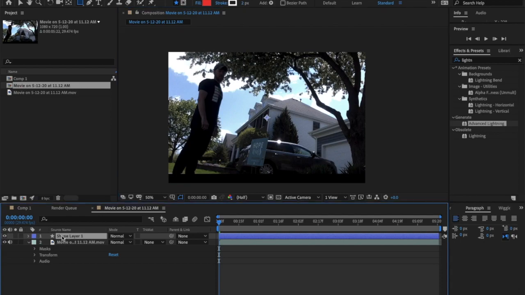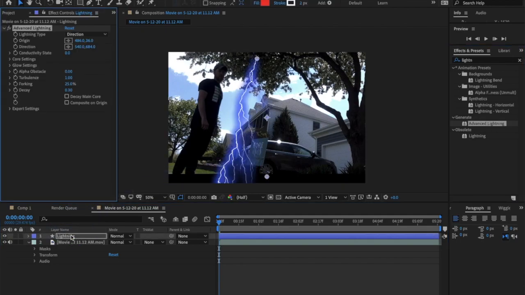Let's even give it a name. Let's call it lightning, just so we know what it is. Now I can drag my lightning over and drop it on there, and you see it gives you this cool looking lightning. What we're going to try to do with this is make it look like I'm shooting it out of my hands.